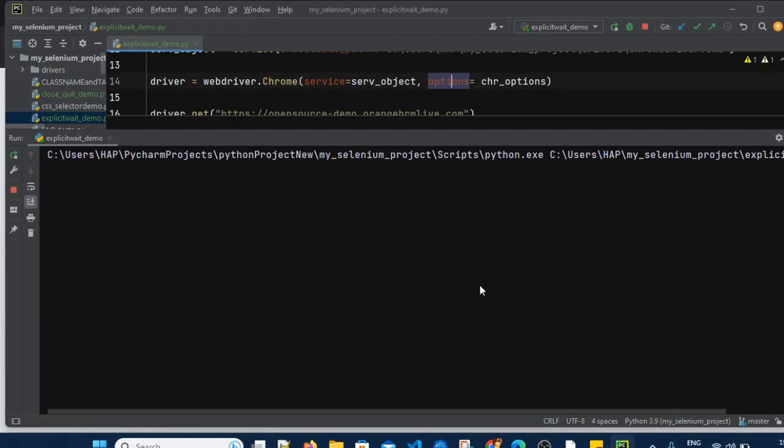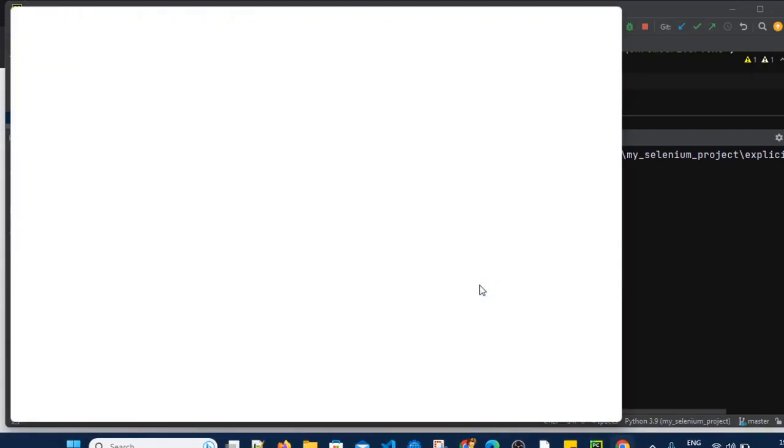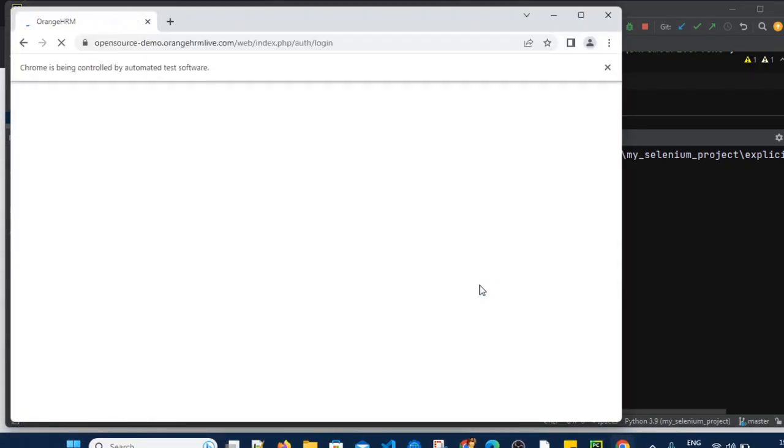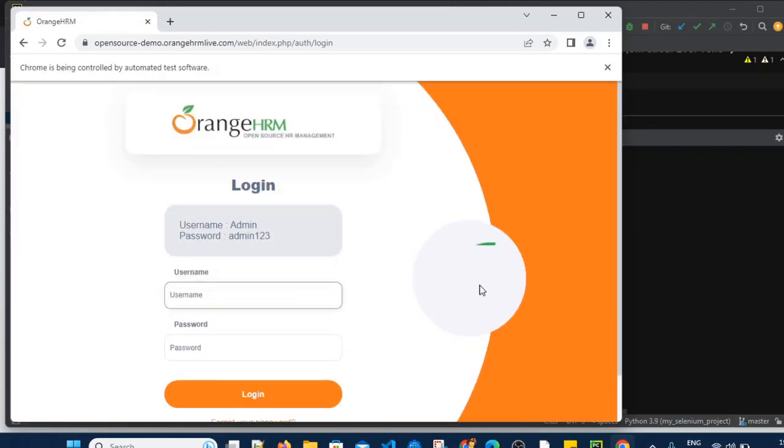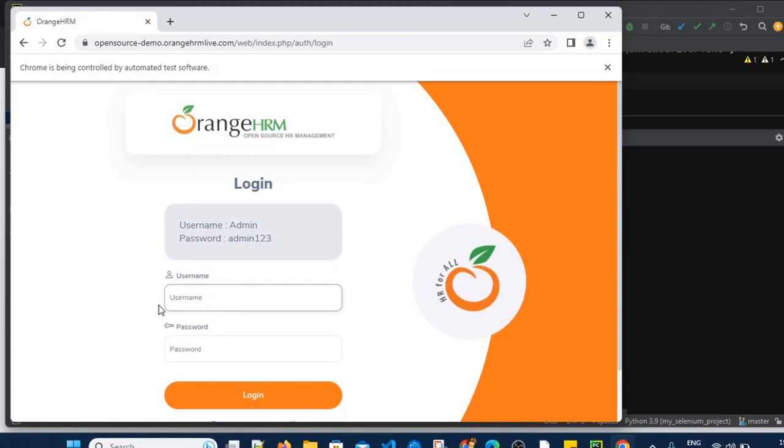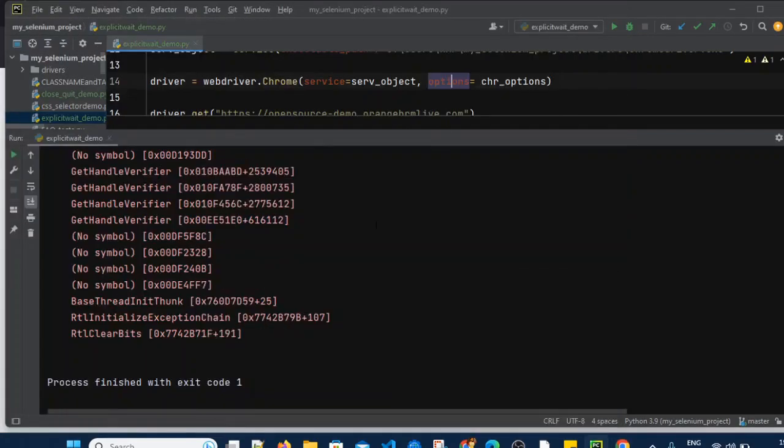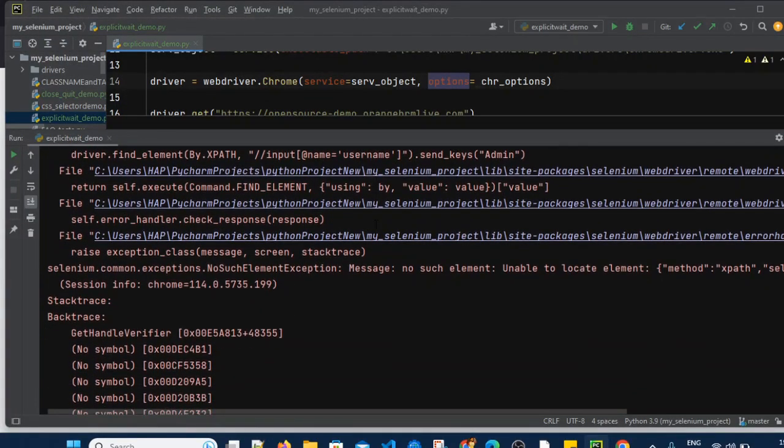When we execute this script, if you see, to load the page it's taking time, but our script is going forward. So it is not able to find the element which is getting loaded, in this case, let's say username. This field is loading after a certain time, but our script has moved to the next step and it is not able to find the username field. That's why it is throwing the NoSuchElementException.